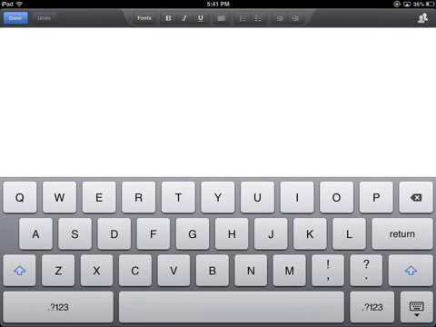Once I've titled my document, I'm brought to the live document on my iPad. In this case, you can see as I'm typing, this works just like Google Documents on a computer, and it allows you to edit and update your document in real time.